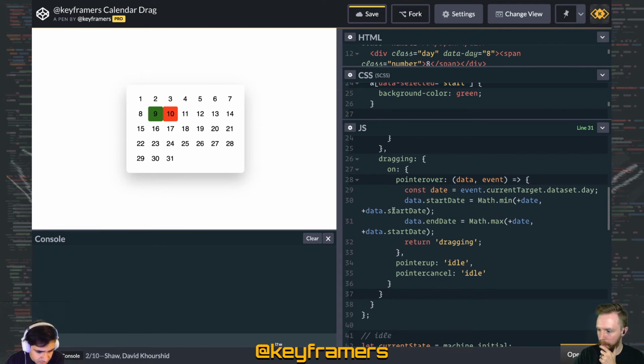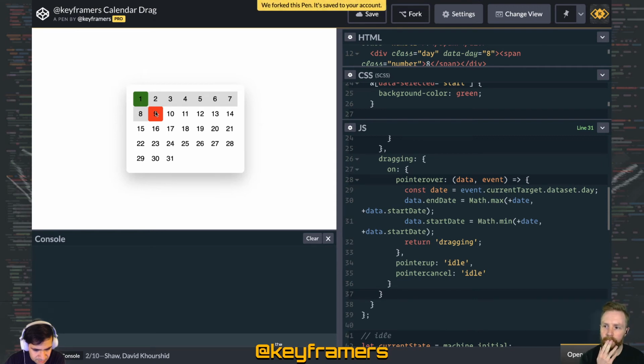Math.min. So the start, math.max. So we probably need to write the end date first. Oh. And then the start date second. I think that's, yeah. Typical logic trouble. Yeah, typical mistake. But it's still being a little bit weird. Yeah, so it's stepping backwards. Oh, because it's updating every on pointer over. So that's a bit problematic.